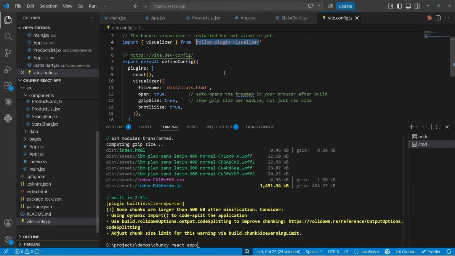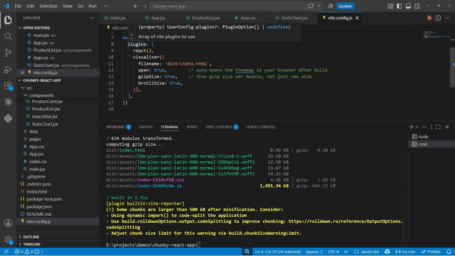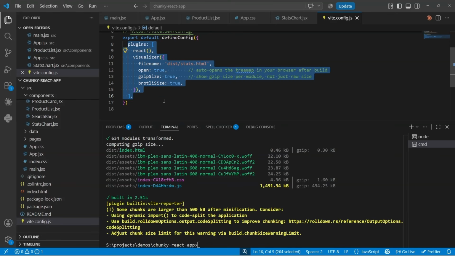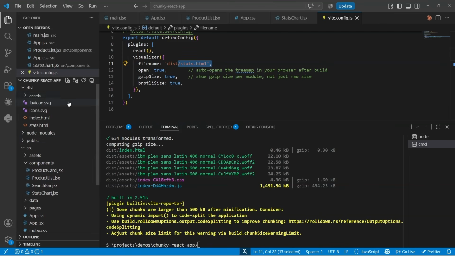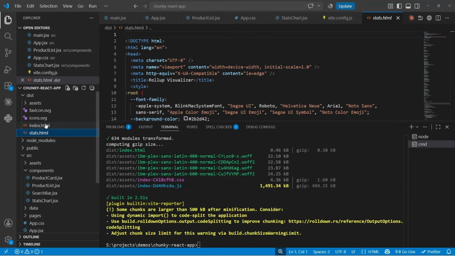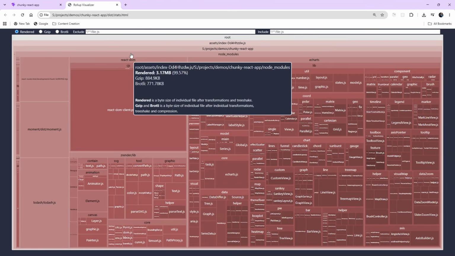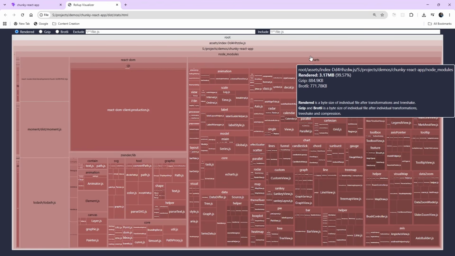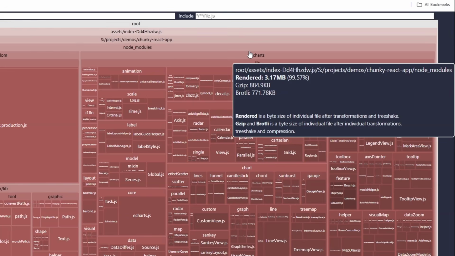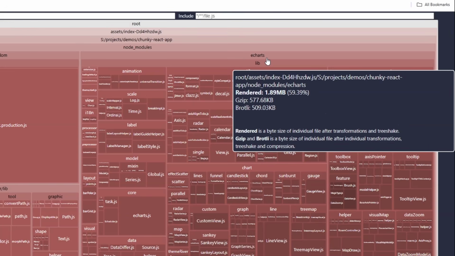So if I go to the Vite config, you will see that I have the plugin for the visualizer already configured in, and it's created this stats.html under our distribution folder. So I'll go ahead and open this particular file on the browser, and as you can see, apart from React DOM, there is this enormous block dwarfing everything else on the page. And that's the eCharts library.